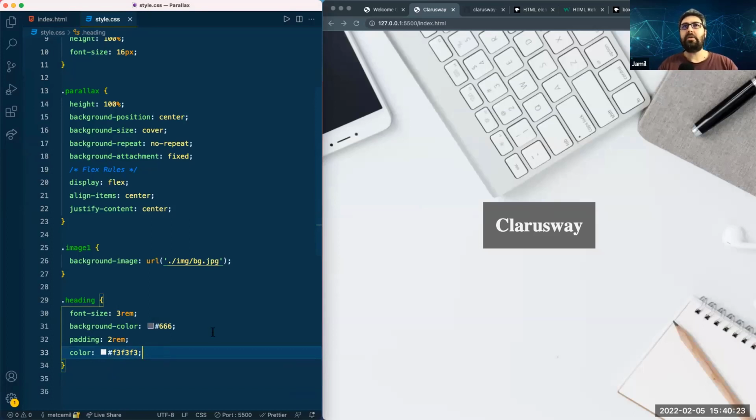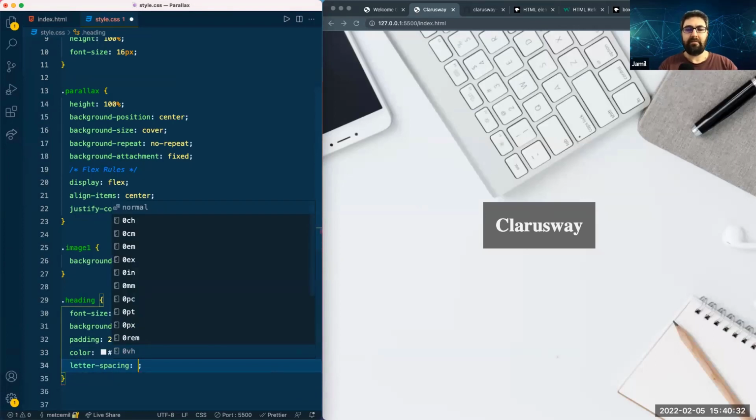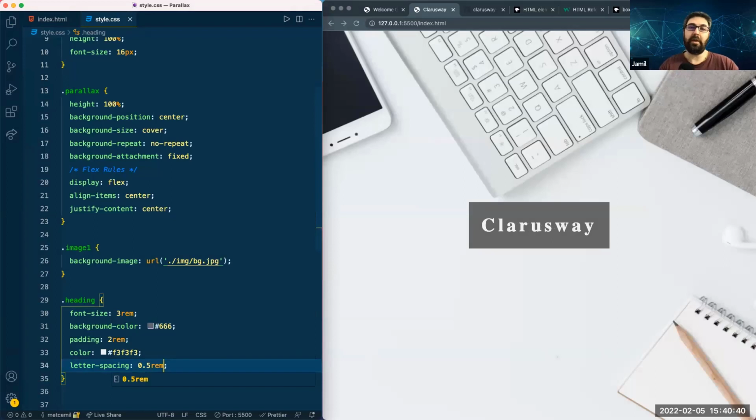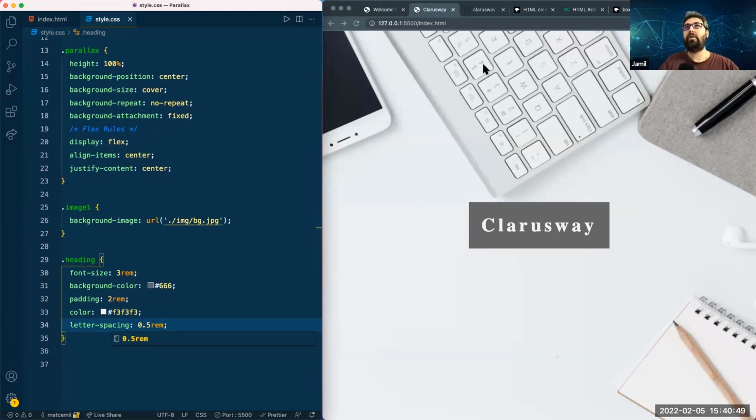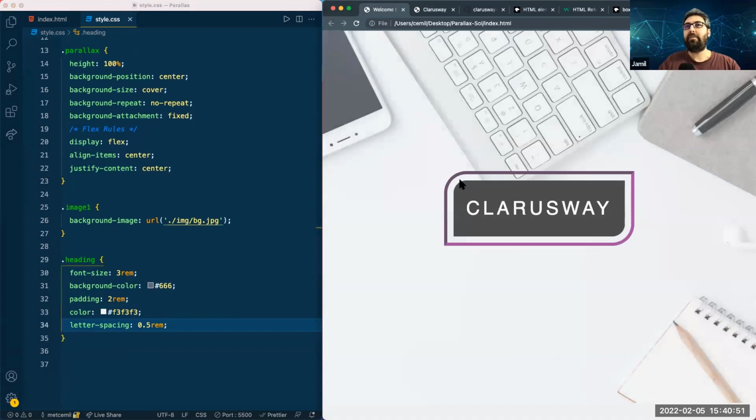Okay. Now let's give some spacing between all the letters. It's basically the letter spacing, and you can give, again a relative measurement, 0.5 REM. And here it is. It's more readable now. Of course, we need some cornering things, right? So let's apply everything to the heading first. Then we will separate the big and small later. So we have the top left corner and the bottom right corner, and then we have some borders as well. So let's apply all of them now after this point.